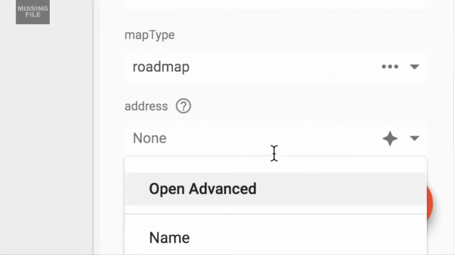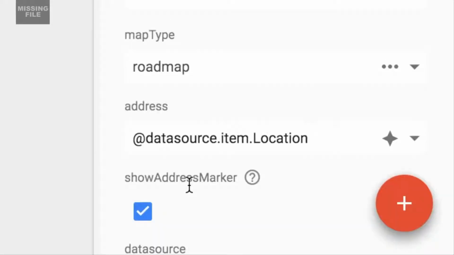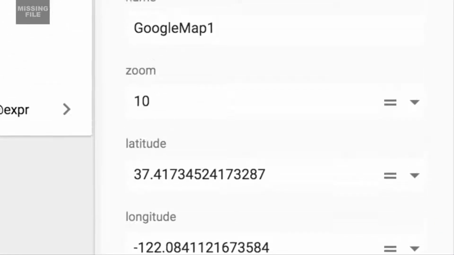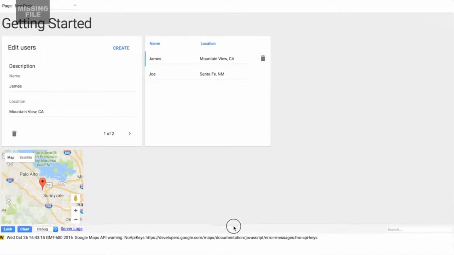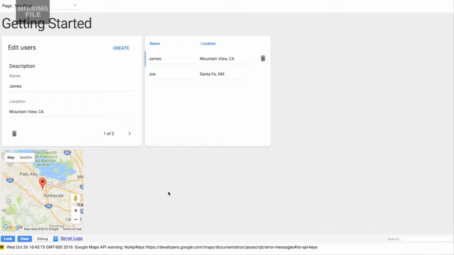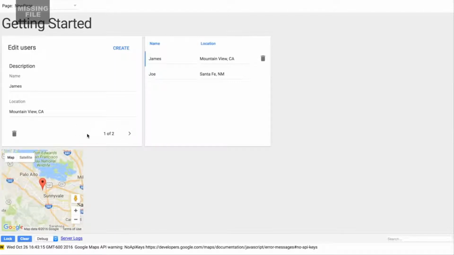And we're going to need to set its address. We click in the field right below the address, and then we select Location from the drop-down menu. We're going to click Preview again and see how our app works. Move this out of the way. And notice that the map is already loaded with Mountain View there at the center of the map. And when we change the record, that map automatically updates for us. Pretty slick.